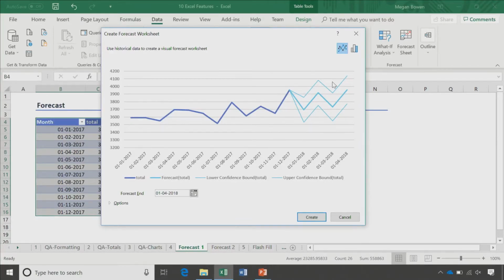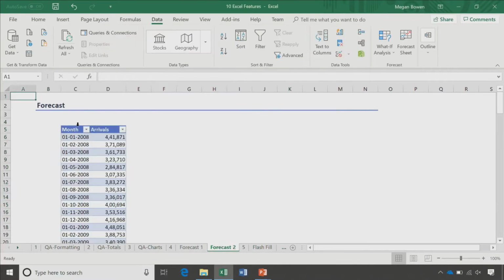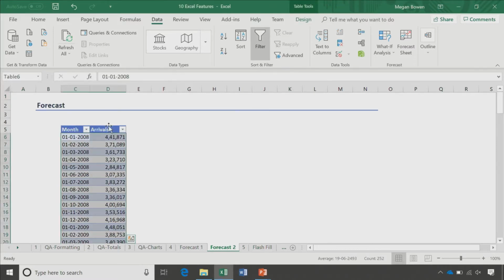There are options that you can set. In this data set here, I have a few more rows of data, actually 10 years of data for monthly arrivals numbers at an airport, and I want to figure out, will it make sense for me to build a new terminal at that airport?